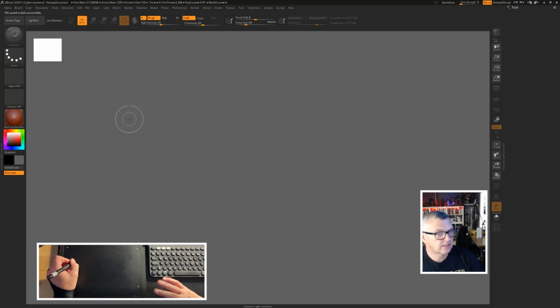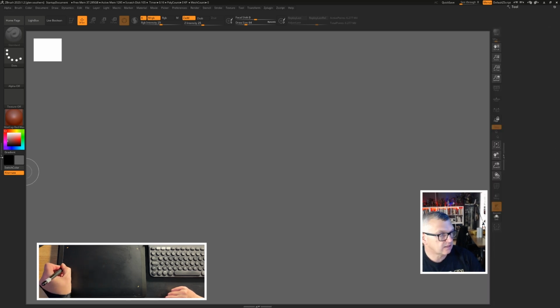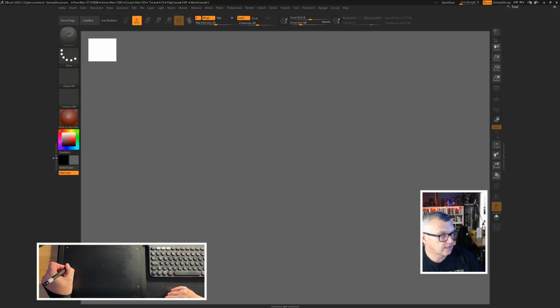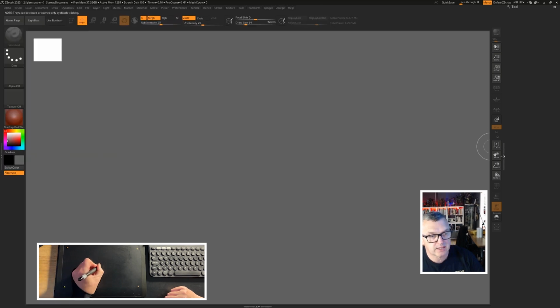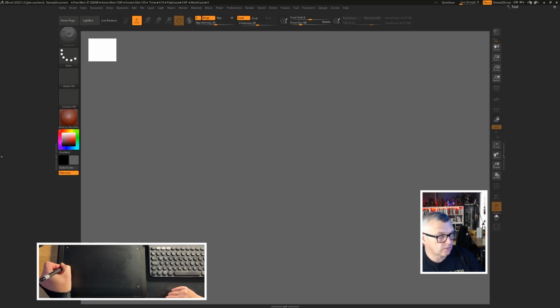So let's move to the next bit, which is these sidebars. If you see these arrows here and here, this is the open state and the closed state, just by clicking on it. You're going to want both of them open most of the time.